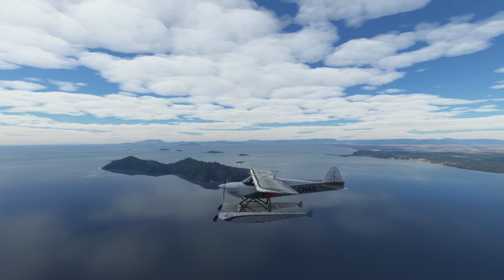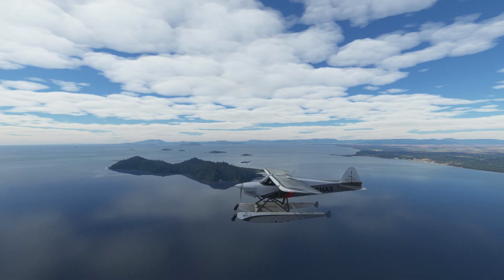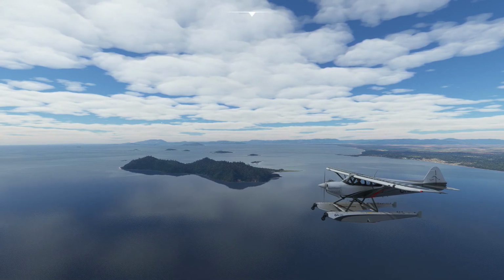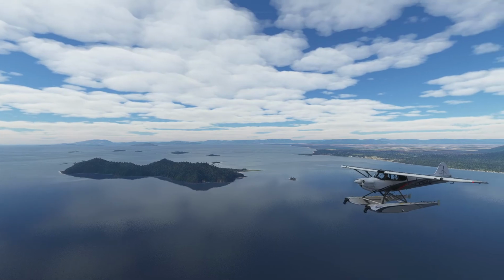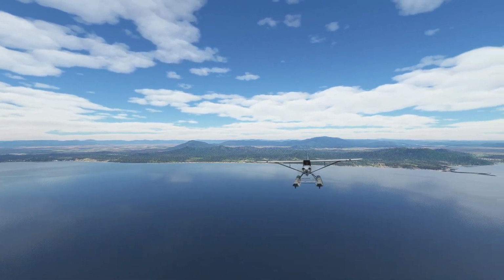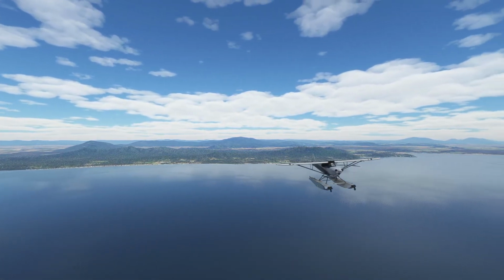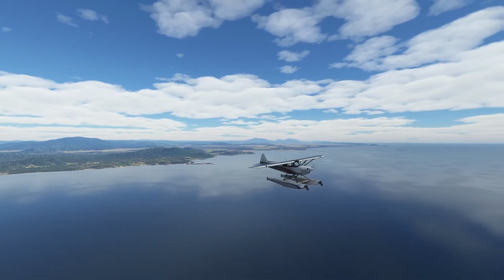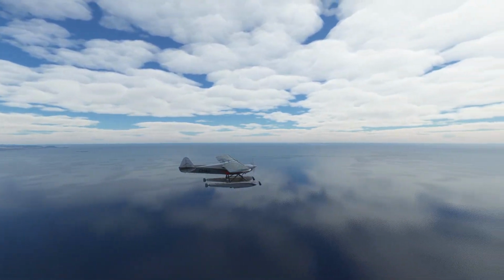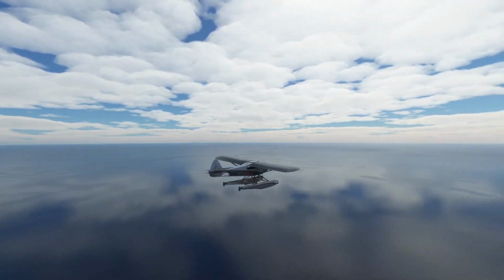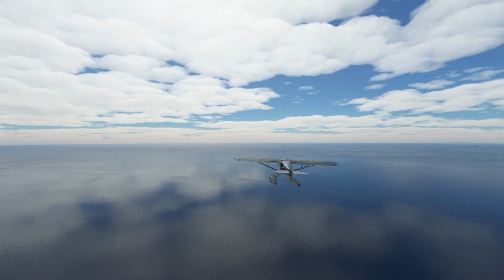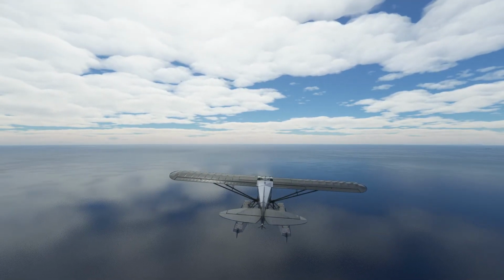Ooh, we've got another plane. Maybe doing this same trip. Who knows? Over there. Here he is. Let's do a bit of a spin. Beautiful. Absolutely beautiful. And there we go. Onwards into nothingness.